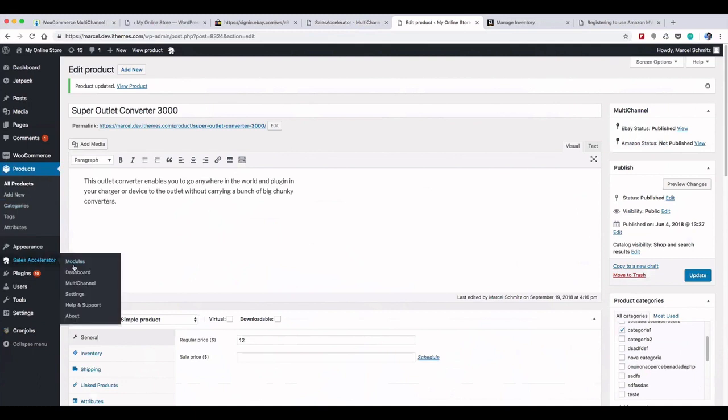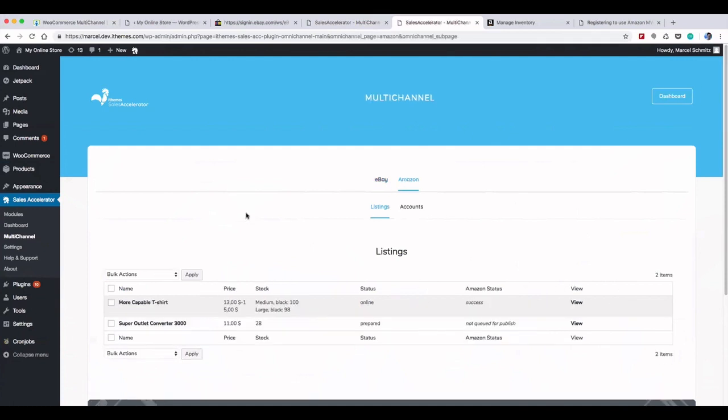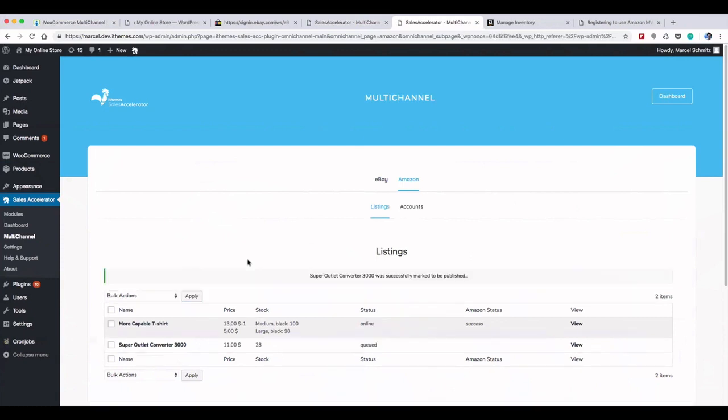So what we're going to do is go back here to the multi-channel settings page. We're going to switch to Amazon. And we're going to see that the online product is the one that we showed before. The super outlet is prepared. It is not queued for publish yet. So we're going to go ahead, click here, and choose mark to publish on Amazon. We're going to hit apply. So this is what happens now.